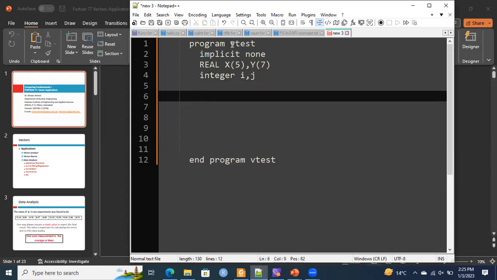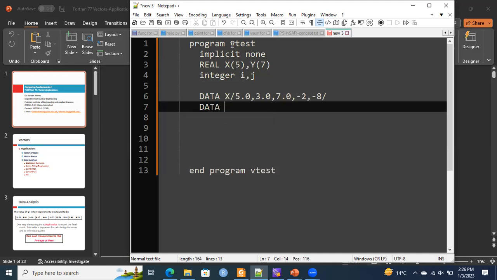So after the declarations, you can use the data statement. So data x, and the values 5.0, 3.0, 7.0, -2, and -8. And similarly, data y equals 7 zeros, and that is 7*0. So seven 0 values will be stored, right?